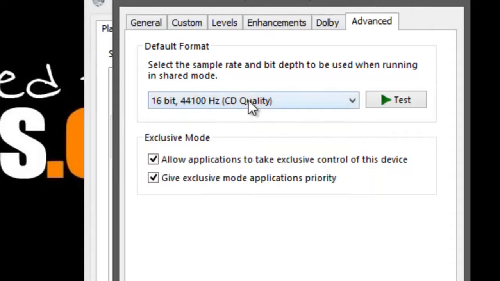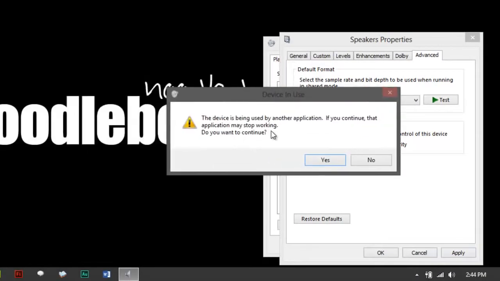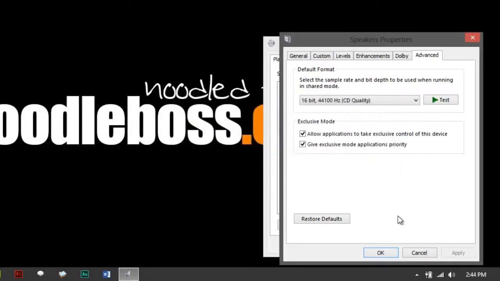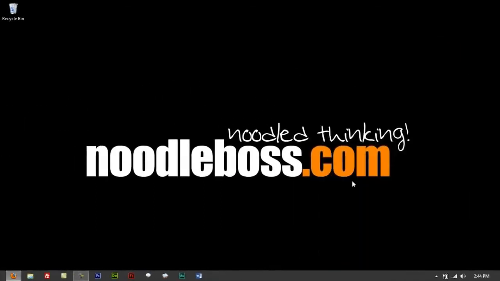I'm not saying that this is the one you should use, but you just have to match your speaker properties, or your output properties, with the input or microphone properties that you have. So again, 16-bit 44100. That'll be enough. They're the same now. Click on apply. It says the device is being used by another application. If you want to continue, it would somehow stop working, but let's just continue. Click on OK, and again, right here, click on OK. And let's try Adobe Audition and see if it works.